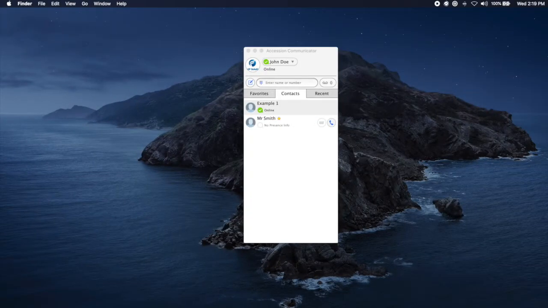If you're new to Unified Communications, you might not have experience with something called presence. So you can see here that Mr. Smith has no color in his little circle and no presence info is stated. However, example 1, you can see, is online. Very similar to John Doe here, myself, I am online. That is called presence, and that signals and alerts other members in your organization that you are available and online to take chats or calls.